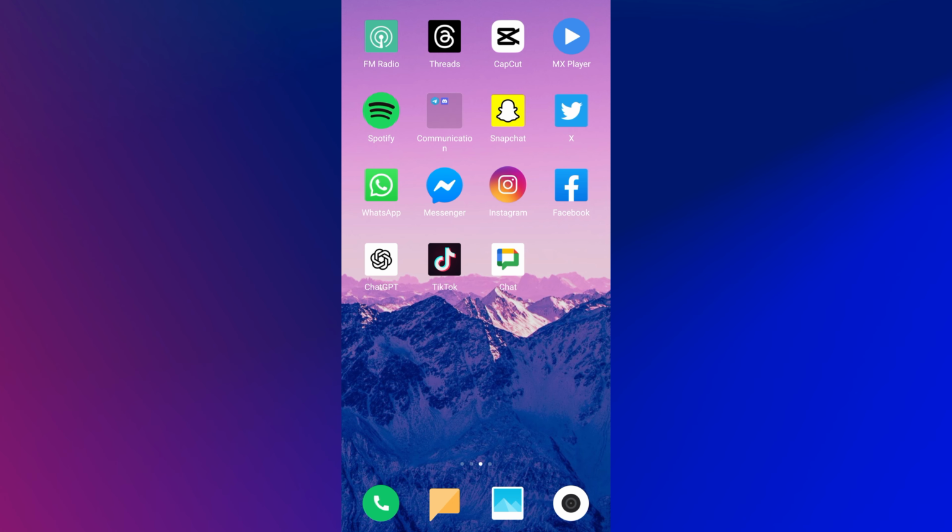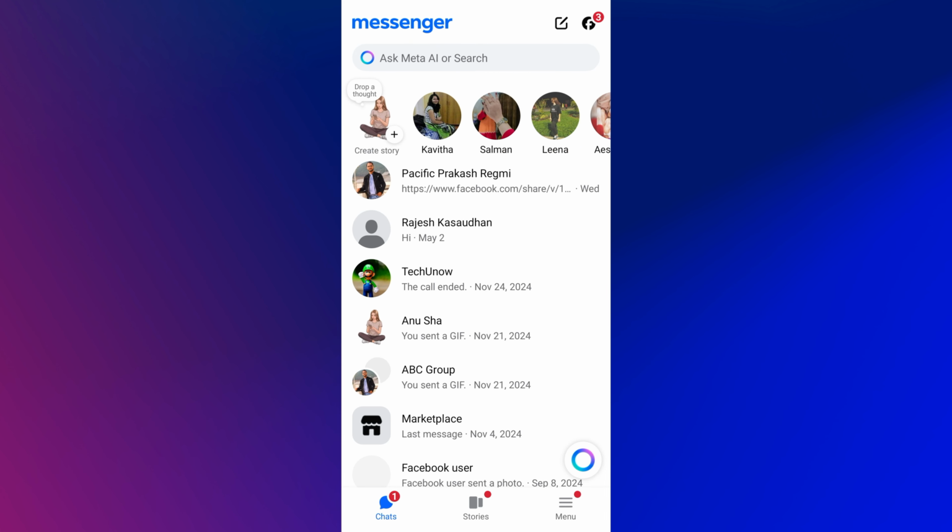To mention someone in Messenger Notes, first, open the Messenger app on your mobile device. Once you're in Messenger, tap on the Chats tab at the bottom of the screen. At the top of the chat list, tap on Add a Note or drop a thought above your profile picture.